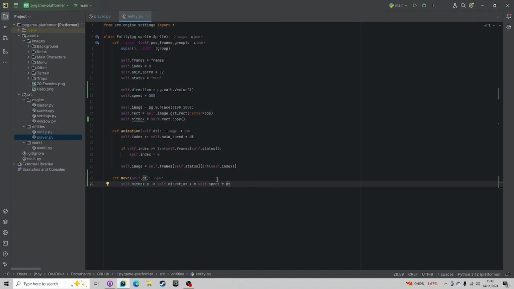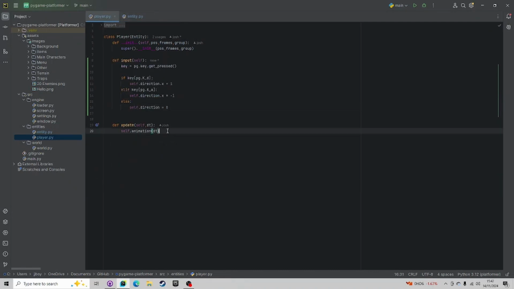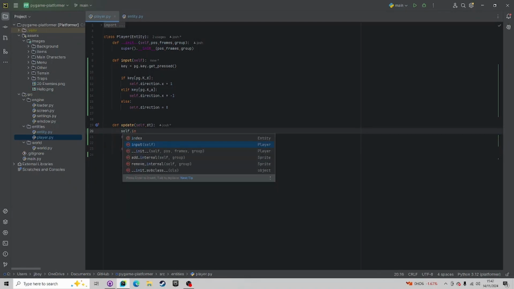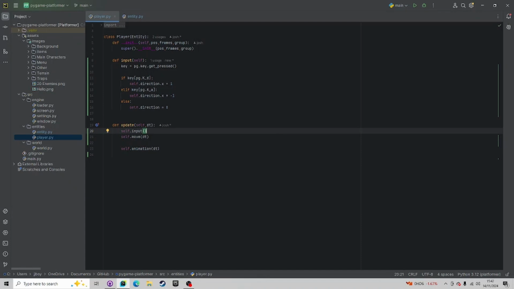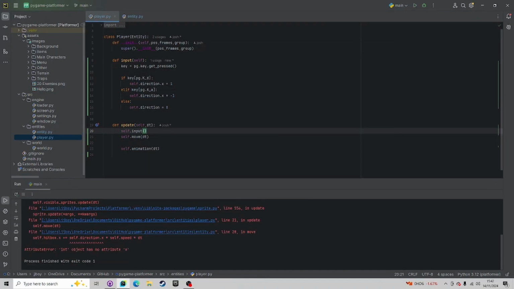And we're just doing this for the x-axis. In the update loop we're going to say self.move with delta time, and we also need to move this line up, so we move everything and then animate the person. So self.input, we get the input and then move if there is a change. So when we run it, self.hitbox.x.